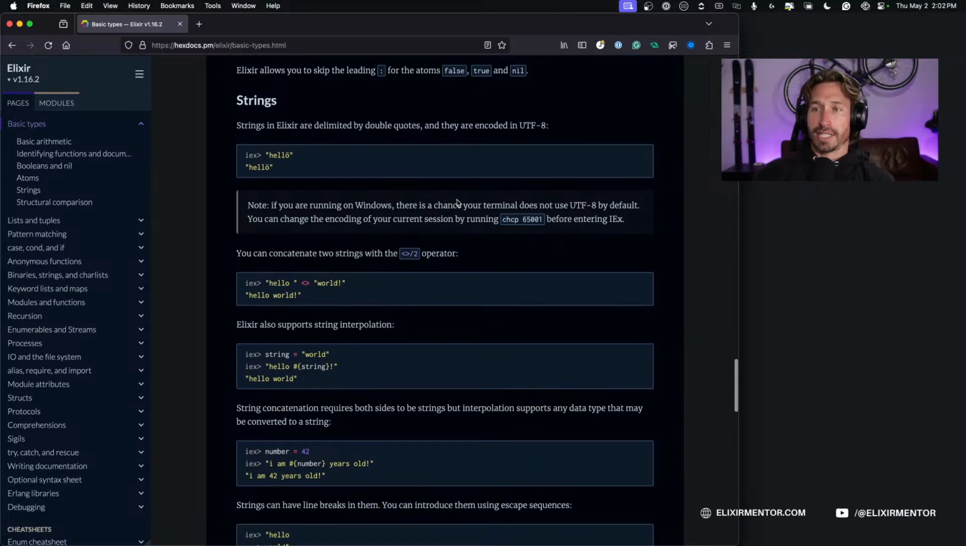All right, strings in Elixir are delimited by double quotes. They are encoded in UTF-8. And something you should note, if you're running Windows, there's a chance your terminal does not use UTF-8 by default. You can change the encoding of your current session by running chcp 65001 before entering the IEx shell.